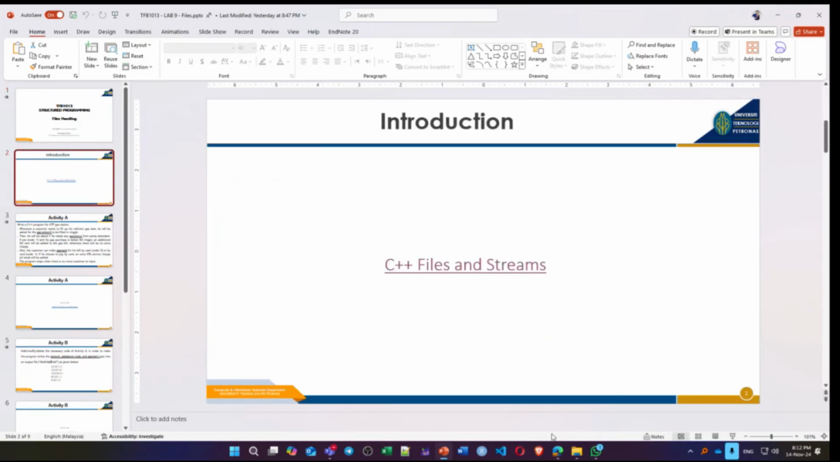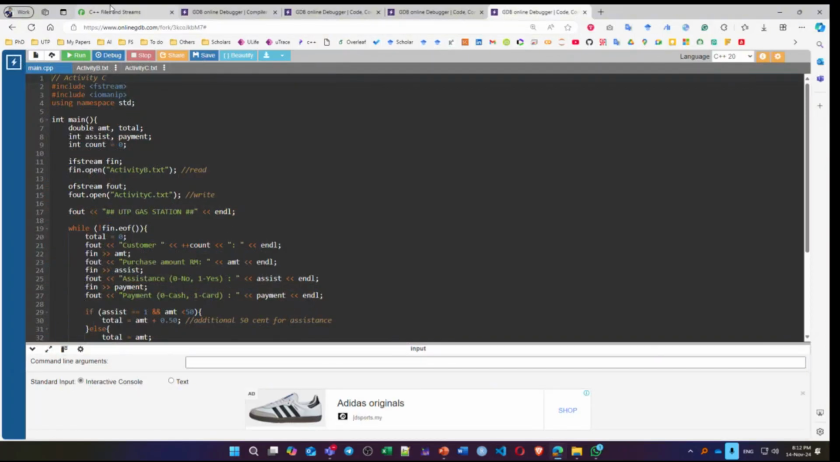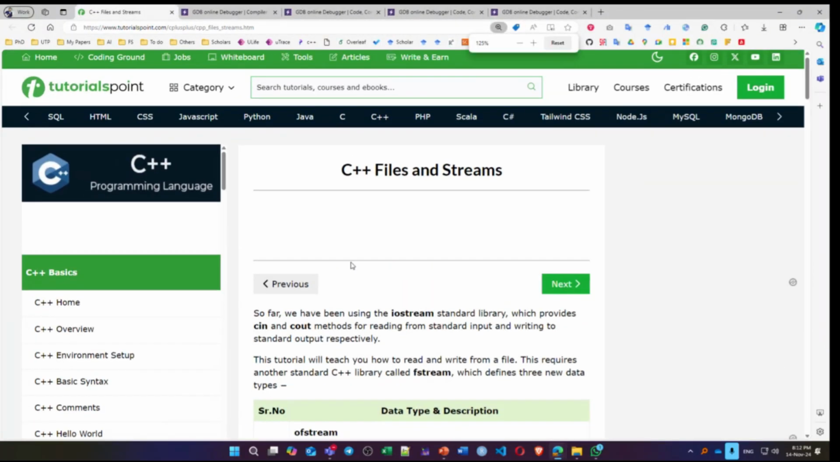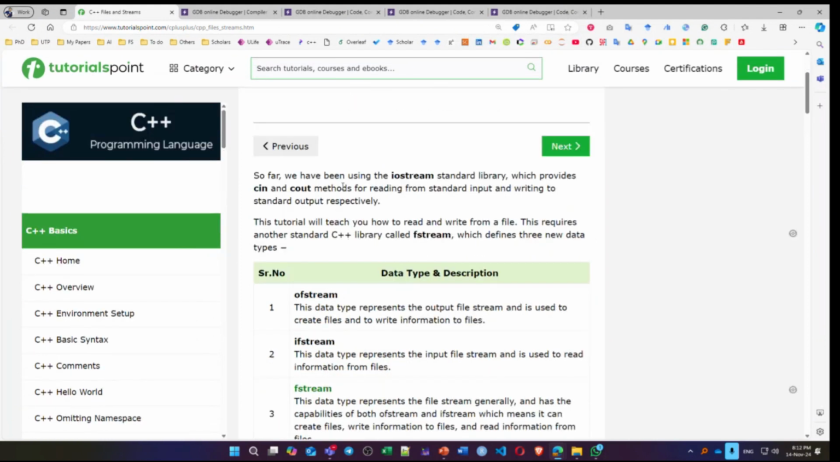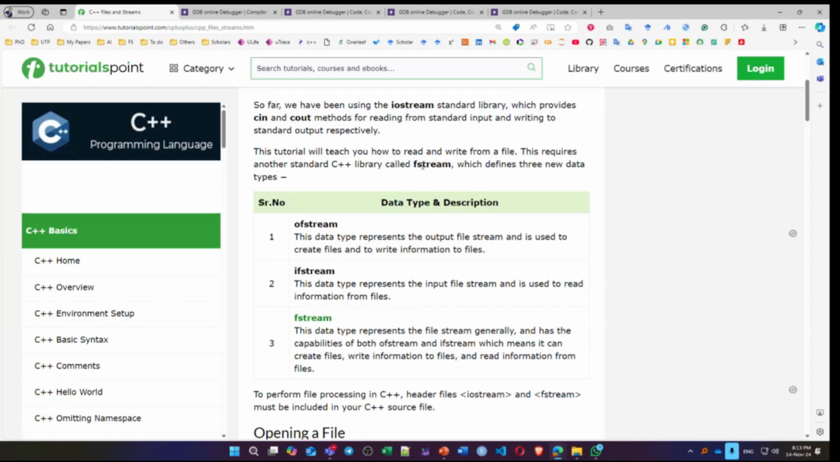If we can take a little introduction about file handling in C++, we can see that from this source, for example. So far, we have been using the iostream library, which you know is a standard input-output library that we can use with cin and cout to read and write from the console itself. If we need to handle files in C++, there is one library that we must include. It is the fstream library.